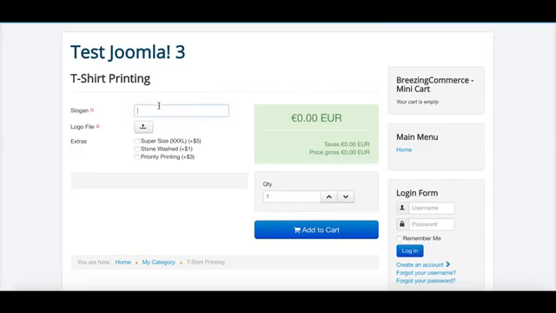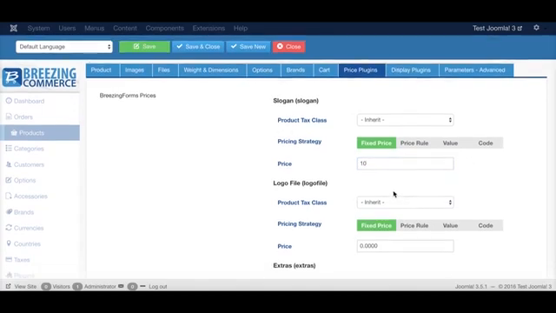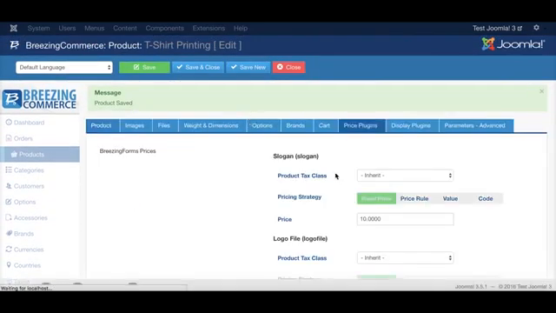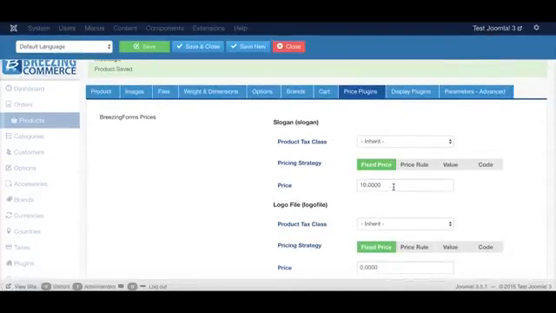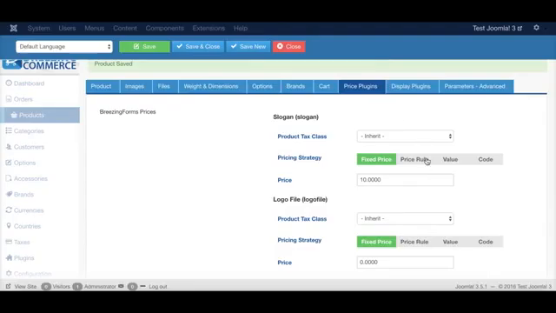How much would it cost? Nothing. Okay, this is for the extras. So let's say if I specify a slogan, it would cost $10 to print that slogan. And when I save this, as soon as it is a fixed price and its value is more than 0, filling in this form field would add up $10 to the price. So instead of 0, we would already have $10.